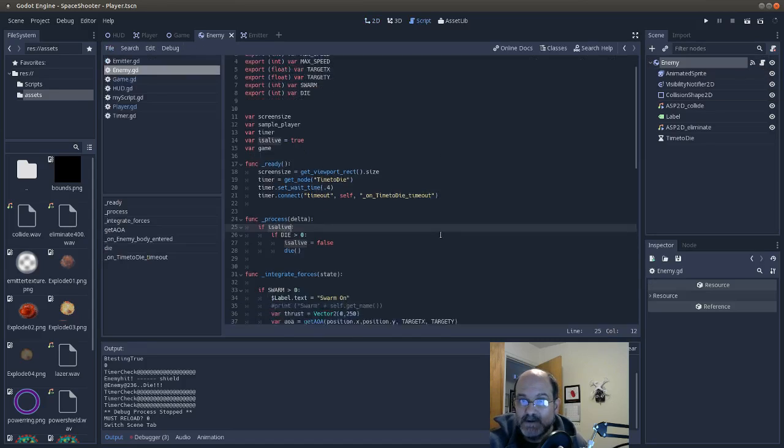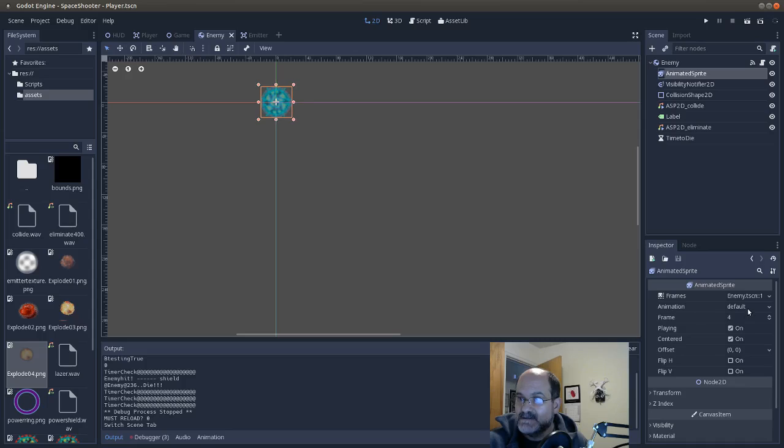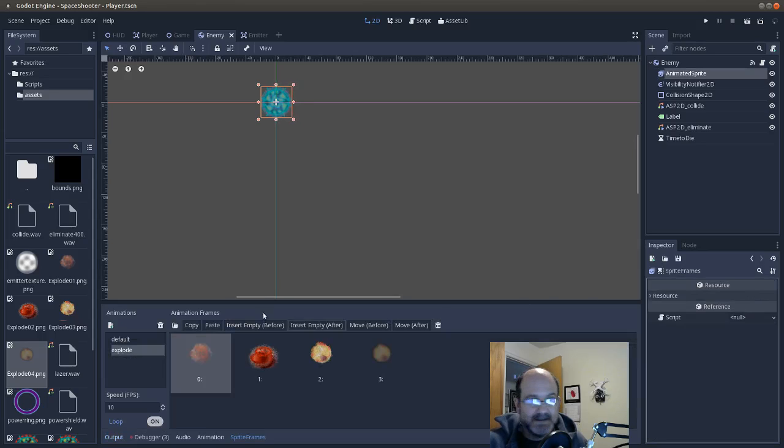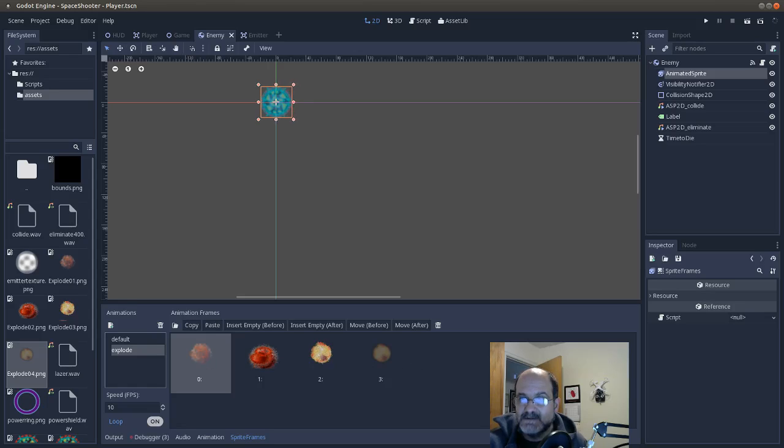If we look at the code, I created a new function called die. I also needed something that would allow me to play an animated sprite for an explosion, which are these PNG files here. Let's go back to the enemy. If we look at the animated sprite and click into here, you can see the default was this one set up, and then I added explode, which would be the explosion.